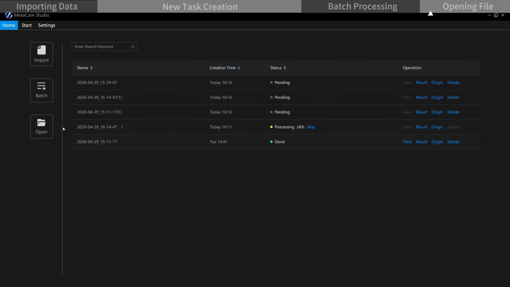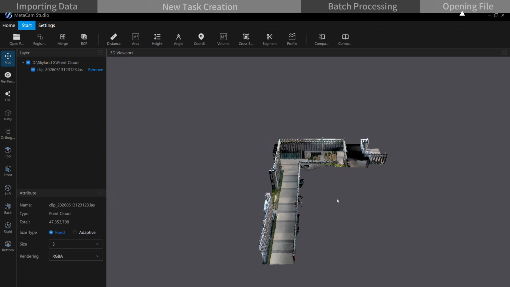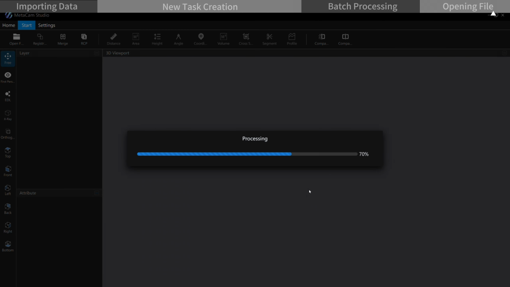To review existing data, click Open to add local point clouds to the start screen. You can also simply drag and drop files into the start screen for quick importing.